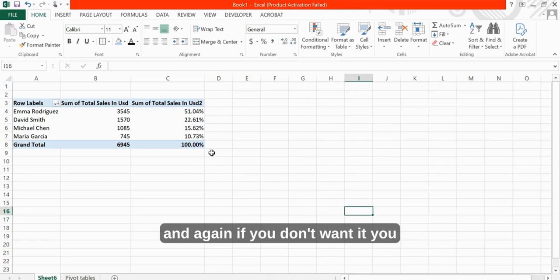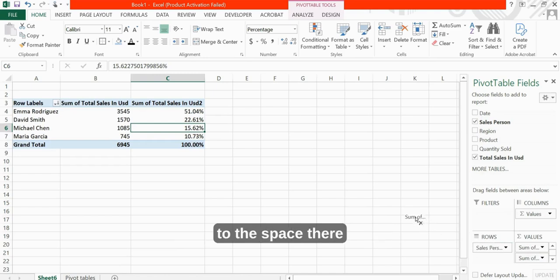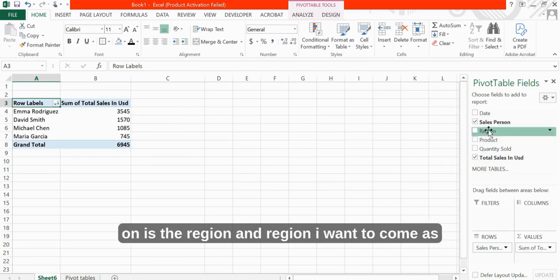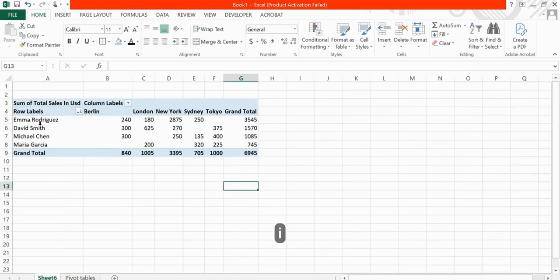And again, if you don't want it, you can simply delete it by coming to it, once you see this plus sign, then right click and drag it to the space there. It's done. So the other thing I want to check is the region, and the region I want to come as columns. So you can see how that is coming.